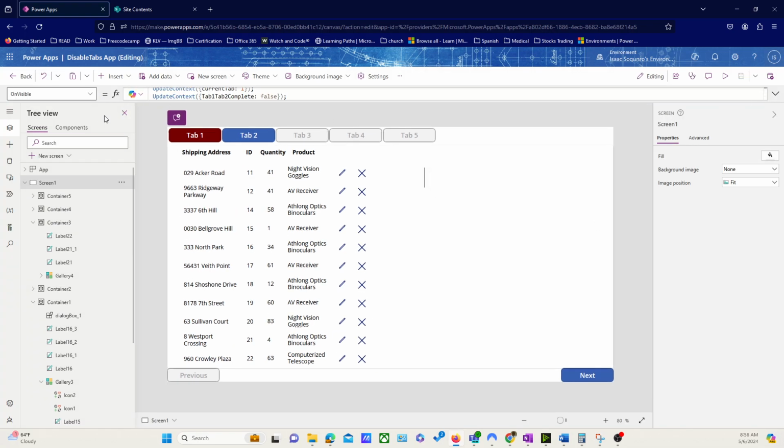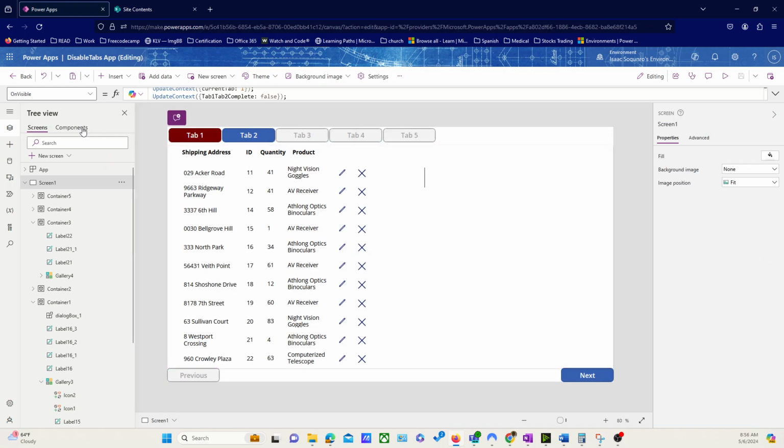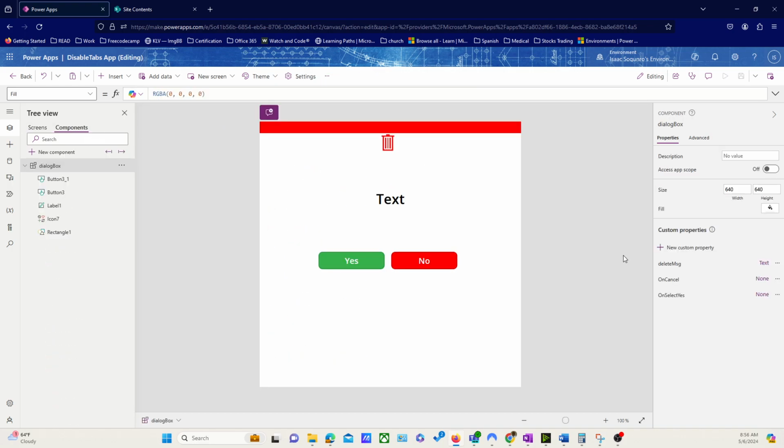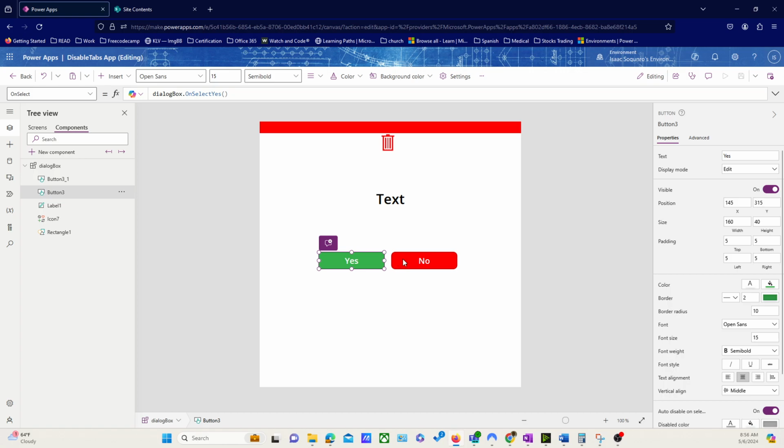Let me do a quick recap. A component allows you to create your control in one place, add the properties that you need, and then reuse it in several places. So we created 3 properties, delete message. And just remember that as you create each property, you have to make sure that you add it to your component. So for this one, we said dialog.delete message, and then you have to do the same thing for each of the different buttons.